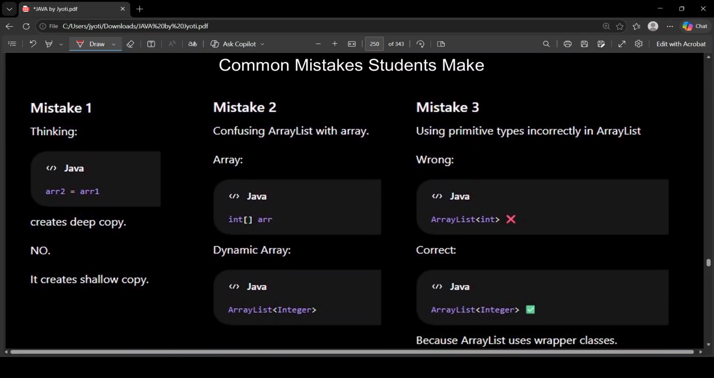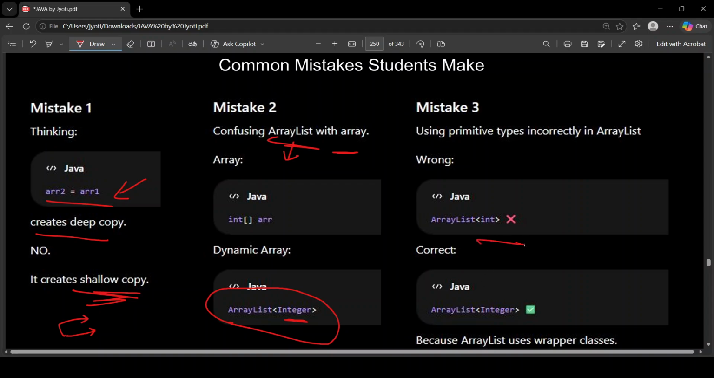Now, what common mistakes do students make? They think that array2 equals array1 will create a deep copy. No, this generally creates a shallow copy. It will not make separate memory for them. It will just point both variables to the same memory. And they confuse ArrayList with array. They are both different. ArrayList is a part of the collection framework, and we create it in this way: ArrayList of Integer. Don't write int, this is wrong. You have to write ArrayList<Integer>.